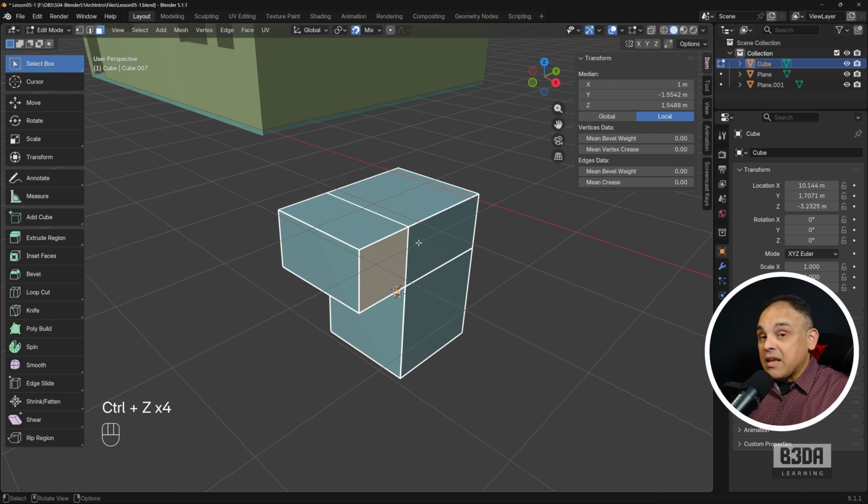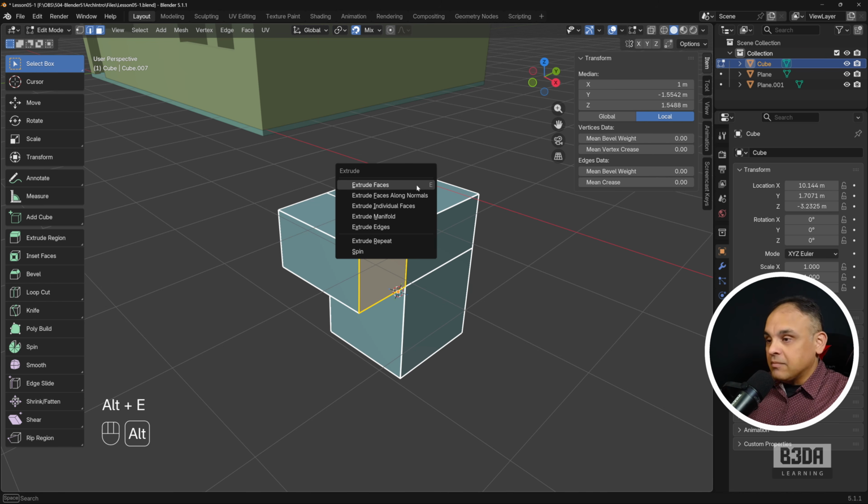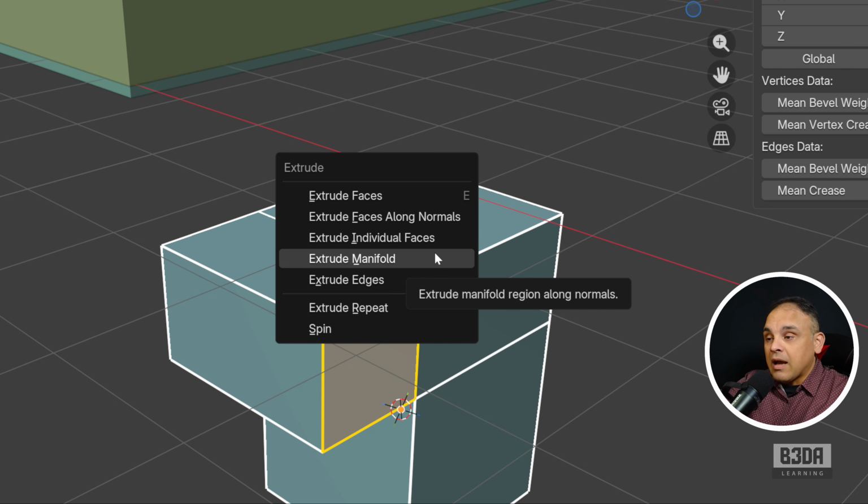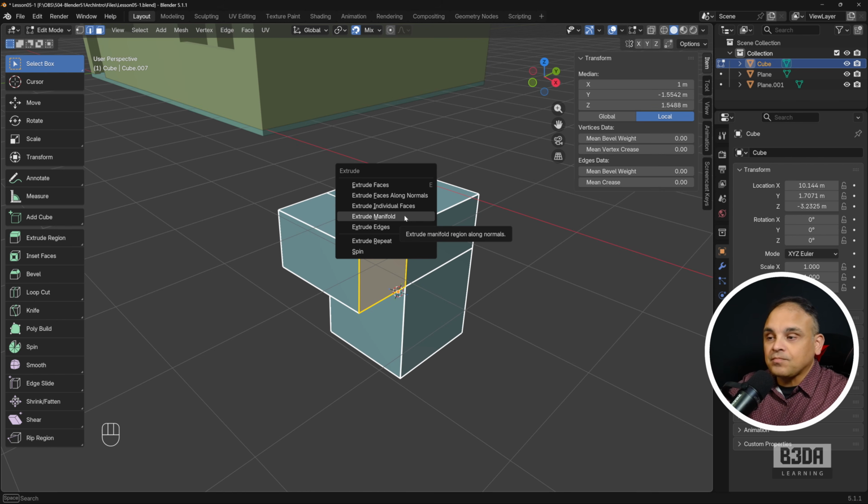Now we can try the same thing with the Extrude manifold. Is there a shortcut for the Extrude manifold? Unfortunately, no. You have to open the Extrude menu. And to open the Extrude menu, you have to press Alt E. When you press Alt E, you will see a list with many different types of extrudes, and among them, you will find the Extrude manifold.